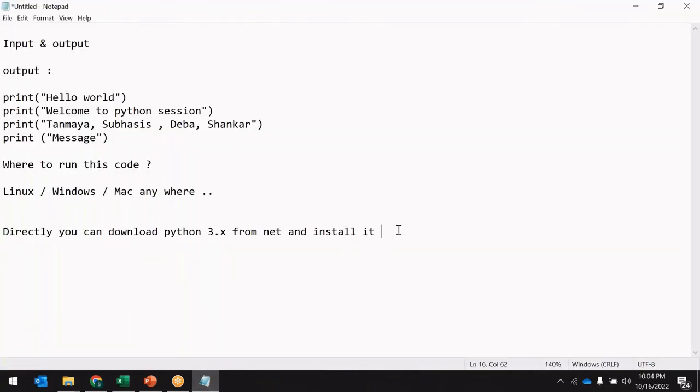Guys, let me note it down over here. Once you are directly using Python 3.x, in this case Python 3.10, the default IDE is the IDLE editor or IDE. What does IDE stand for? Anyone wants to talk?